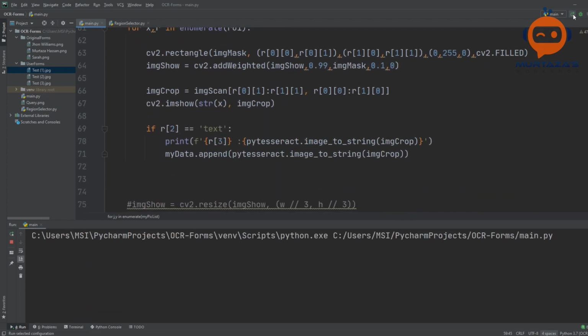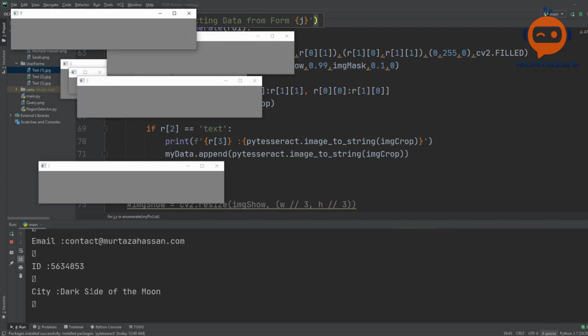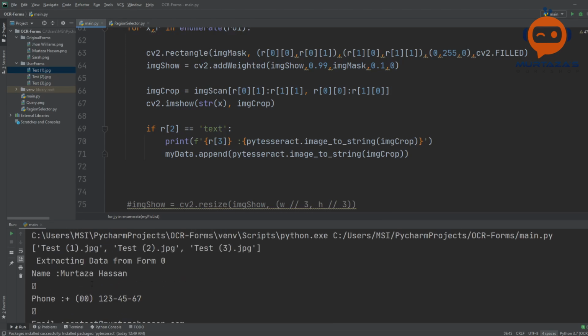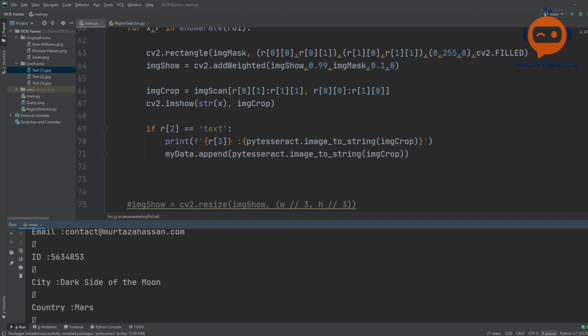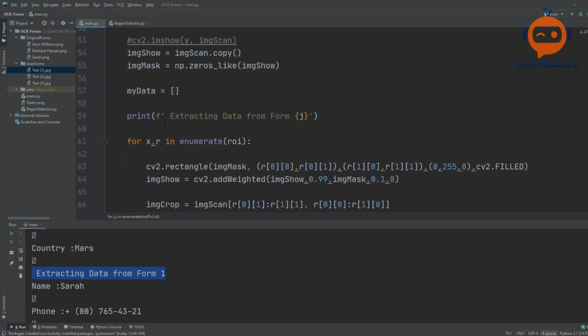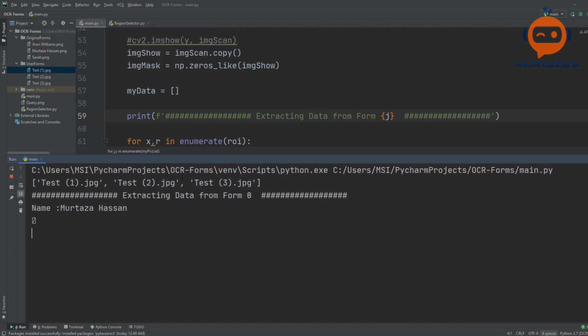So let's run this again. So it says extracting data. Let's let it run a little bit more. Let's stop this. So here it will say extracting data from form 0, then extracting data from form 1. Still it's not very clear, so we can write, let's say, like this, so it's a little more clear. There you go. So now it will be quite visible. There you go.